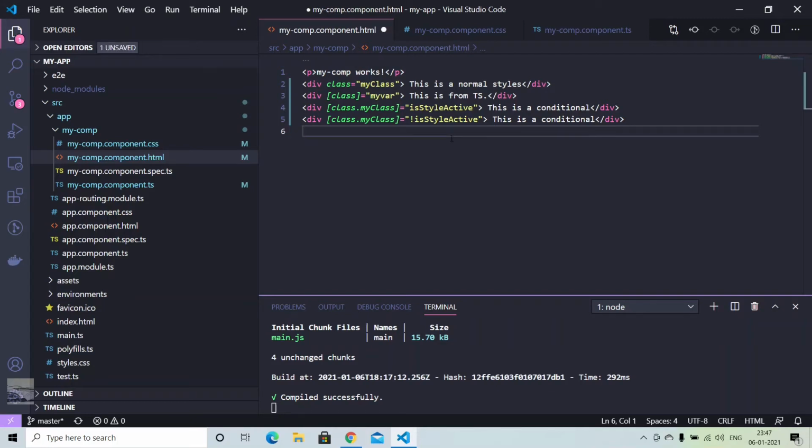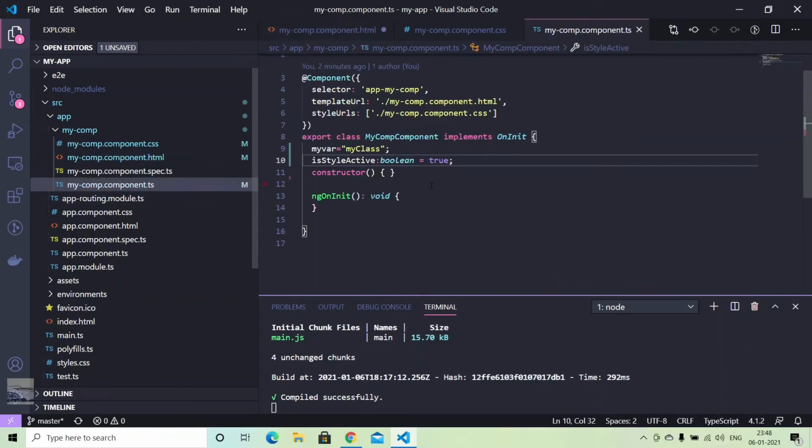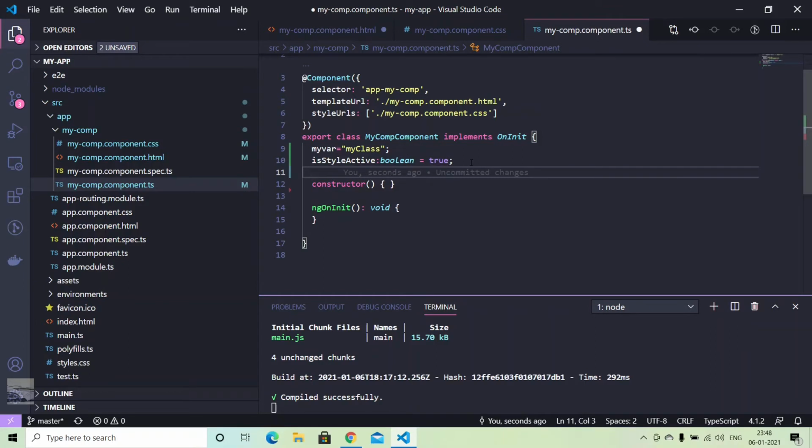Angular provides a feature from which you can pass your style object as well. So let me copy this one, and we can give it some variable name. Let's say style check, and you need to create a style check object here. So it would be like style check.